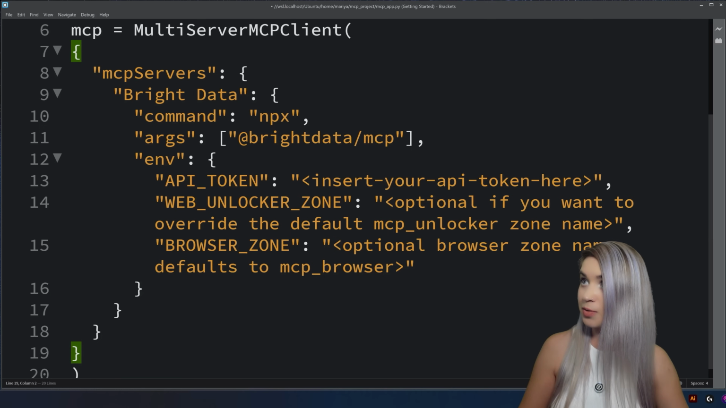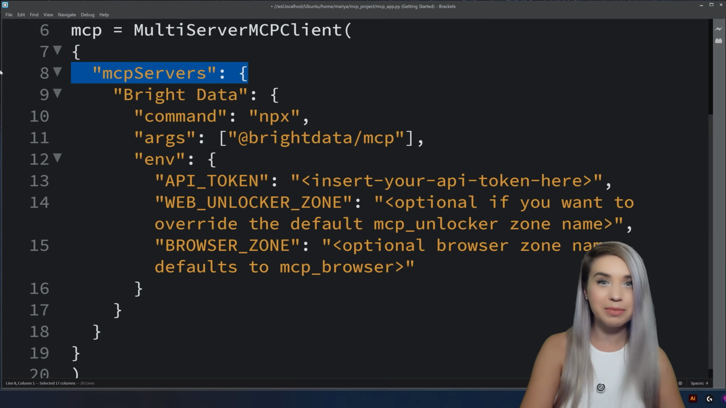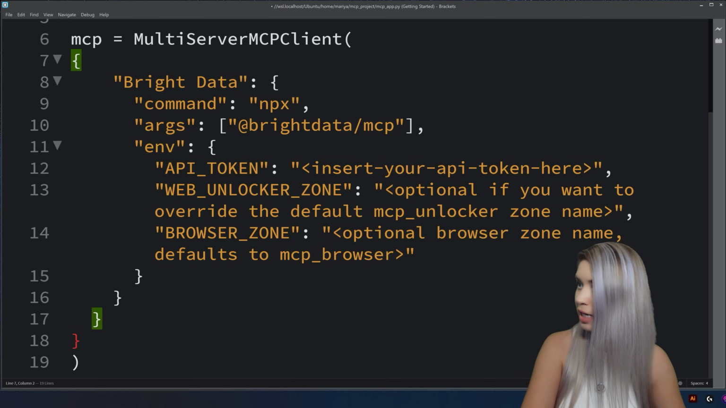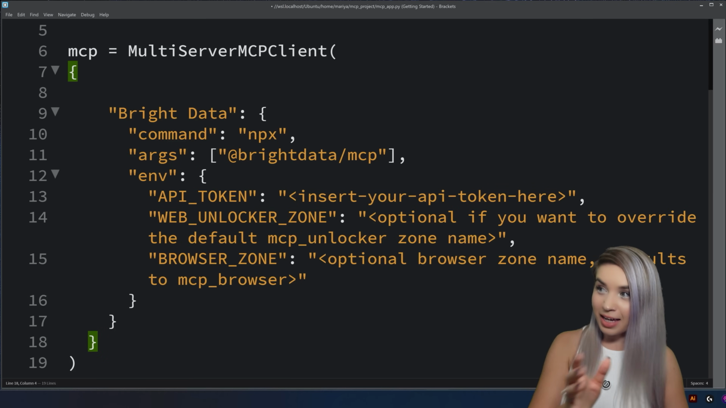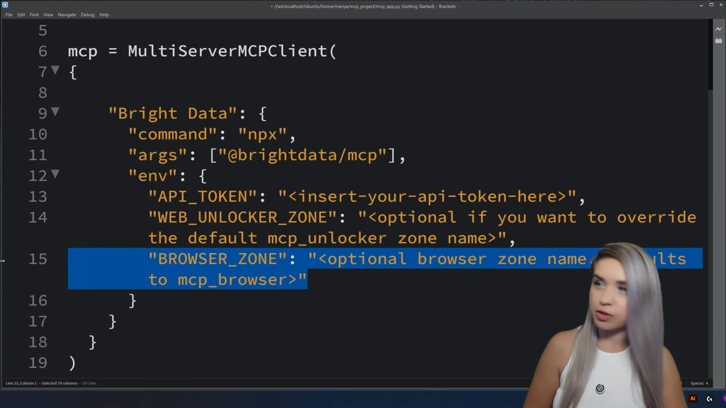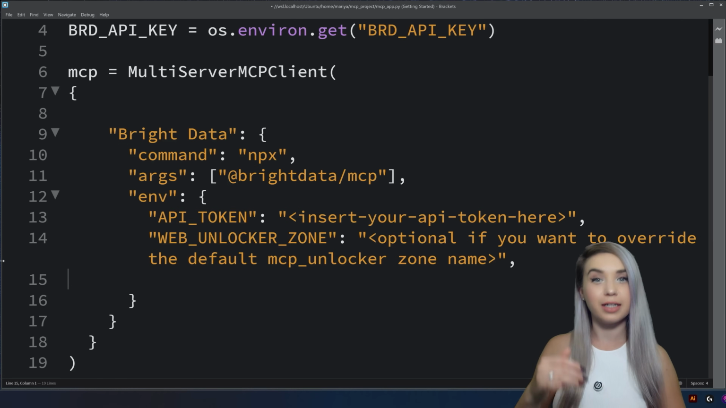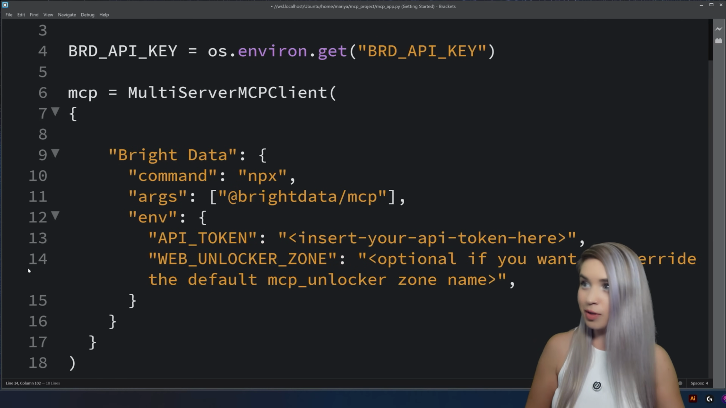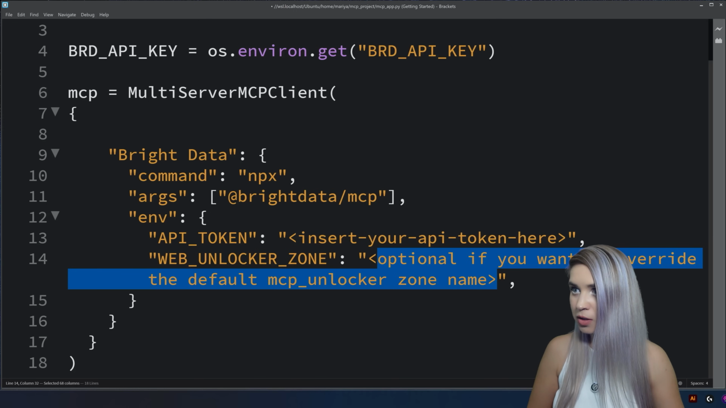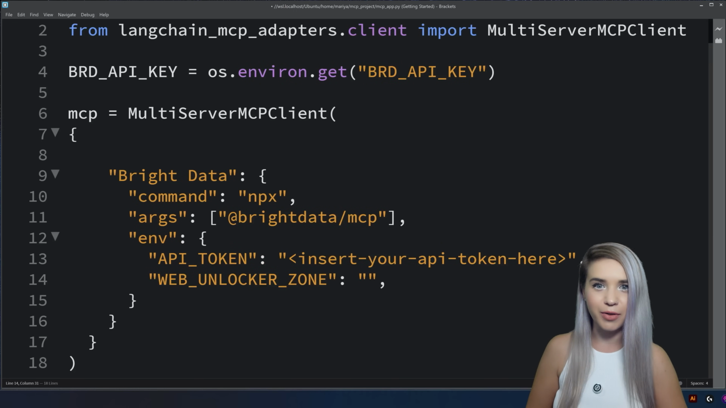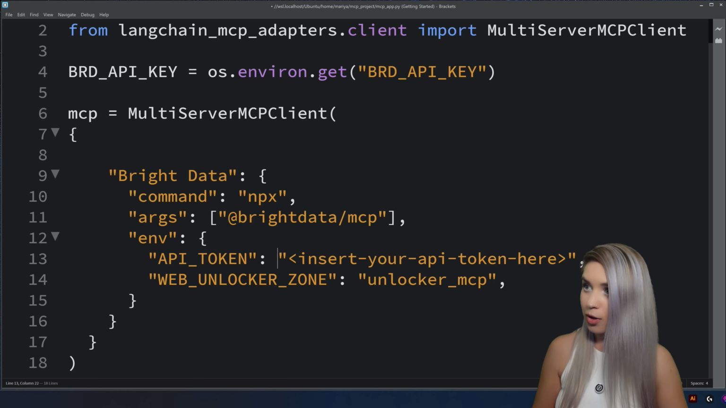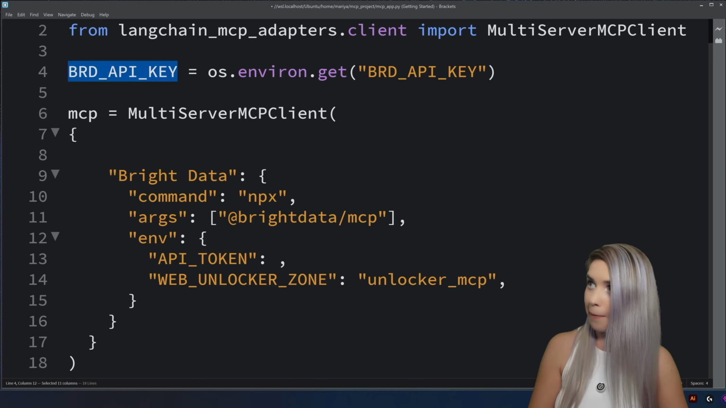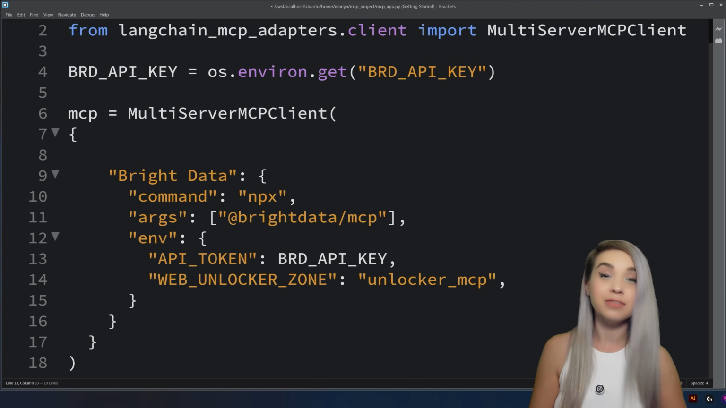So in our case, we can go ahead and delete this mcpServers wrapper, including the closing curly bracket at the bottom. Then we will also get rid of this browser zone because we won't be using it in our project. Then we'll just replace this placeholder text of our unlocker zone with its actual name, in my case, unlocker MCP. And then, of course, we will assign our API token to our BRD API key variable.